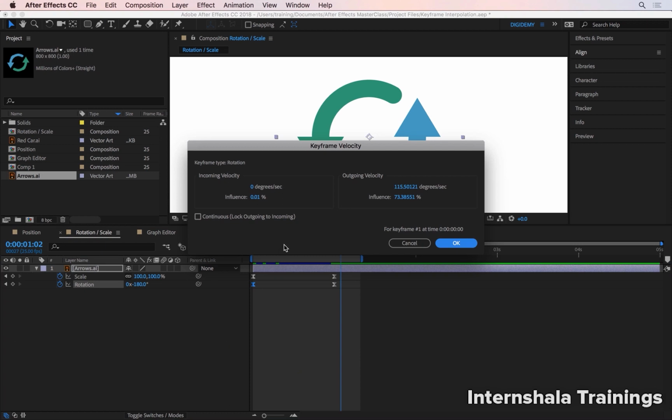The keyframe velocity tells you what's happening with the keyframe under the hood. So this is really all you need to know about the keyframe. Now up here, it tells us the type of the keyframe, so it's the rotation keyframe I clicked on. And because it's the first keyframe I clicked on, the incoming velocity, so the speed coming into this keyframe, is set to 0, because there's nothing else happening before this keyframe. Whereas the outgoing velocity is set to a certain number.